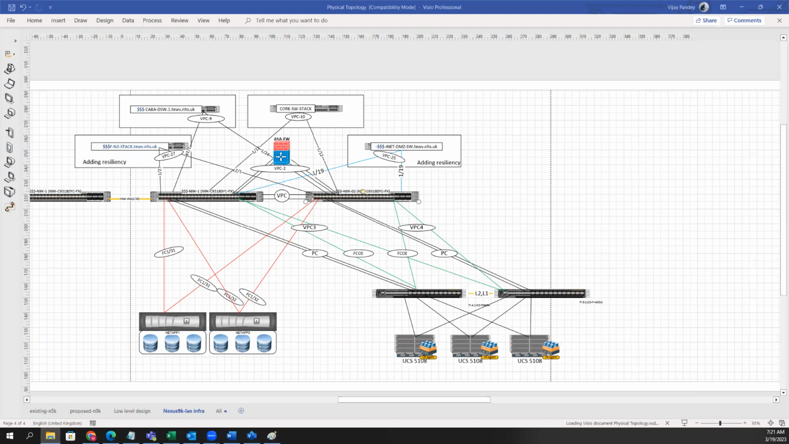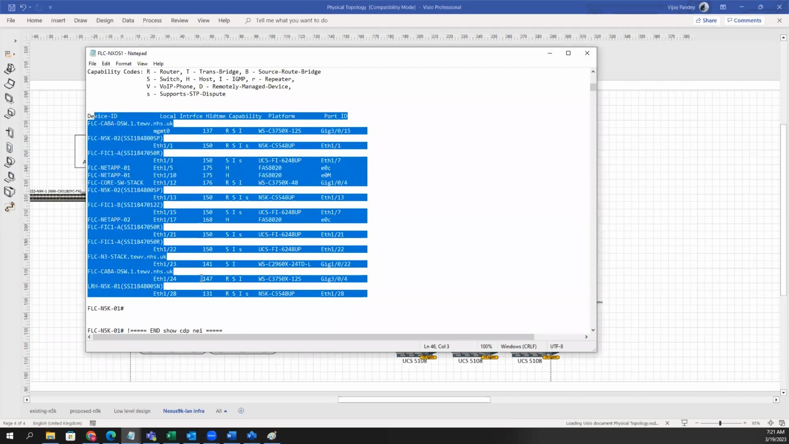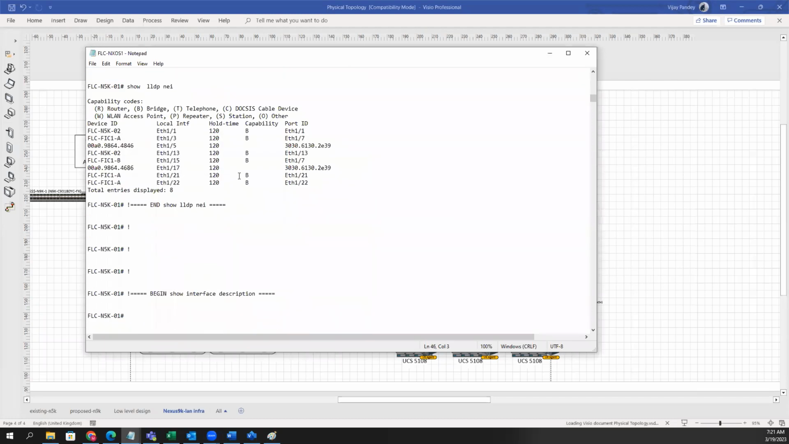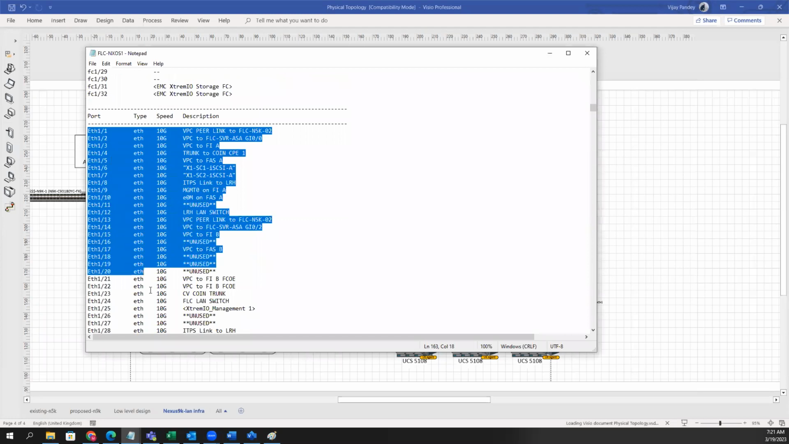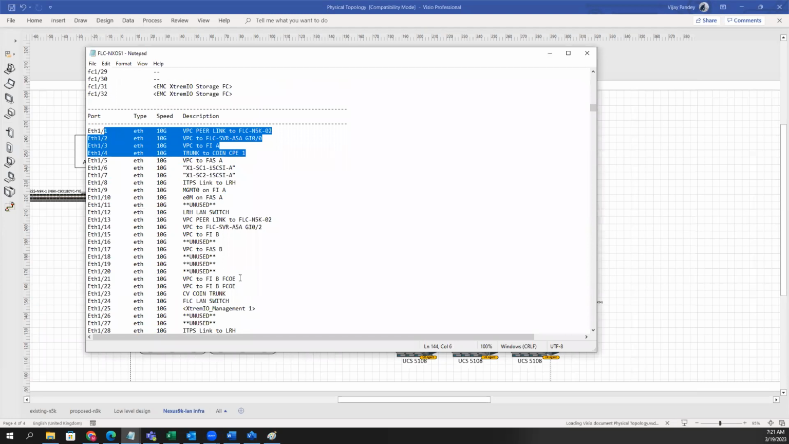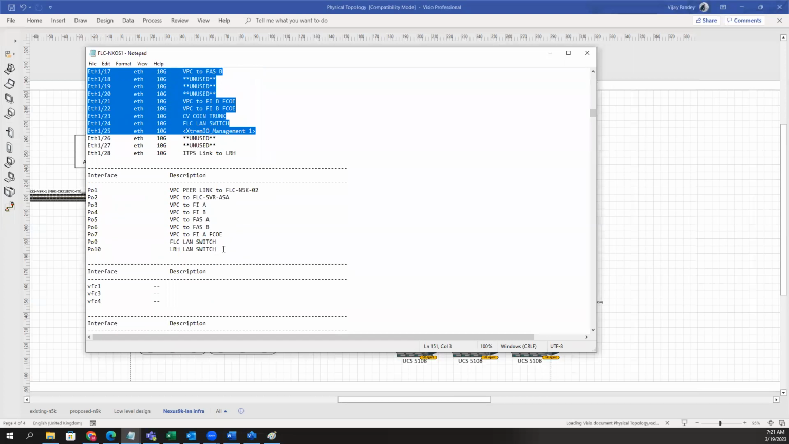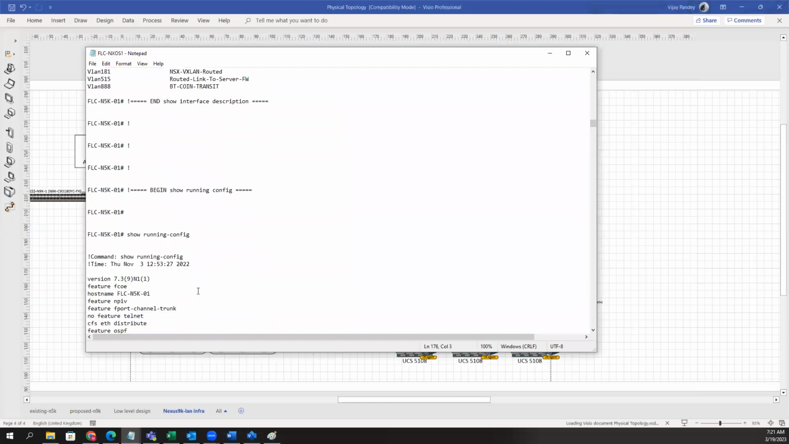So I can show some of the configuration. This is the Nexus 5K devices I have. We have two Nexus 5K, which are connecting to this bunch of devices. These are some of the interfaces where we have the iSCSI connectivity, we have the vPC, we have the fabric interconnect, and some firewall and non-firewall devices connecting to it.